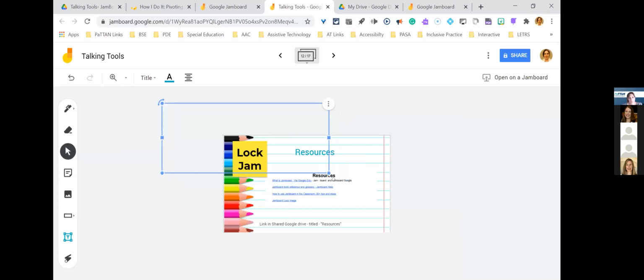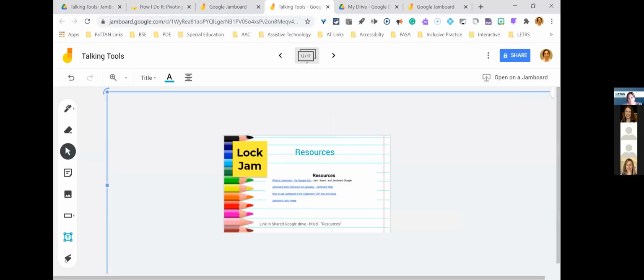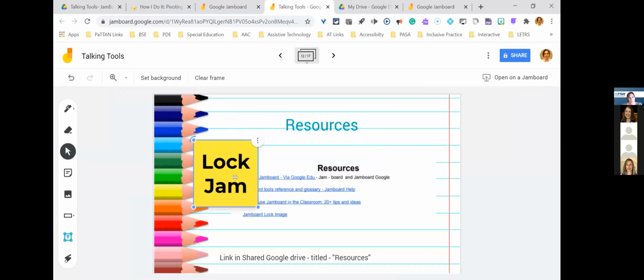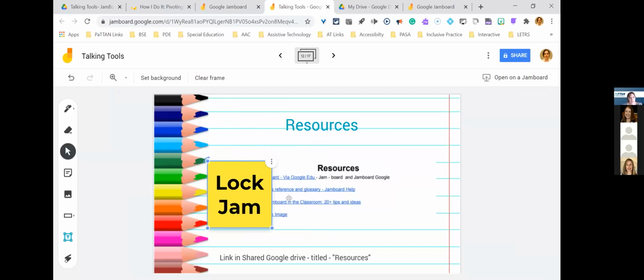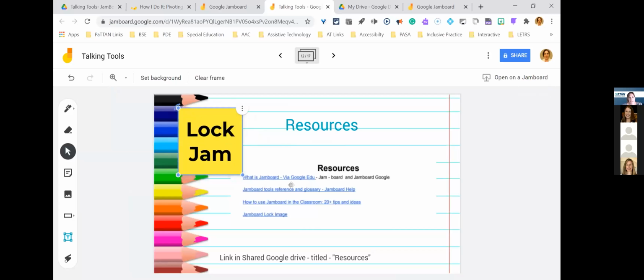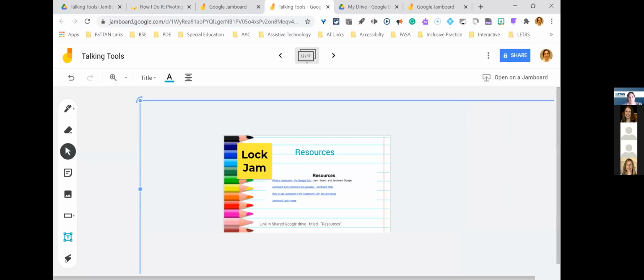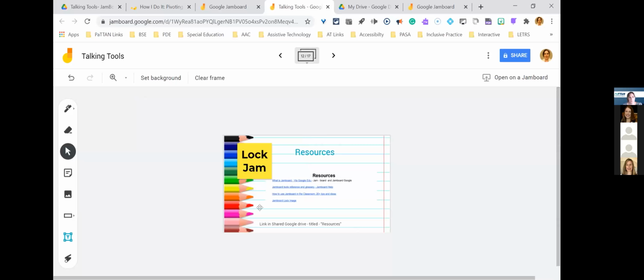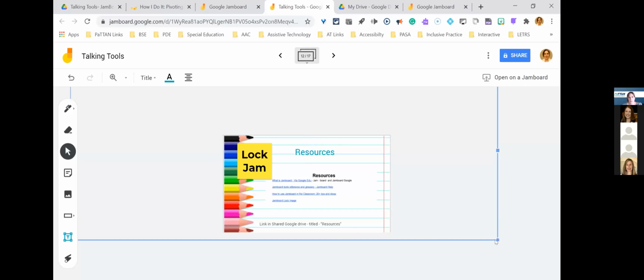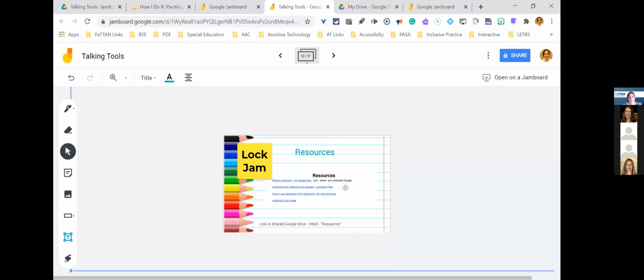So some of you are going to have to make it really big for your students, depending on how smart they are. There we go. So I can only move my sticky note. I cannot move my resources text box. If you notice, I keep hitting it myself because I'm being too smart. I'm going to move it really, really big. And you have to be over top of your Jam as you do this.